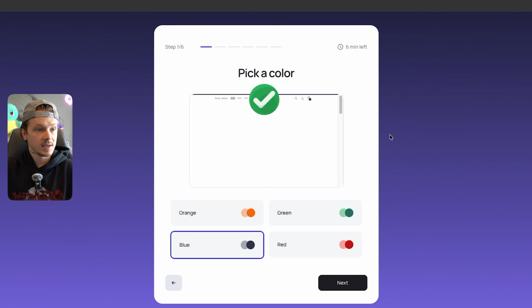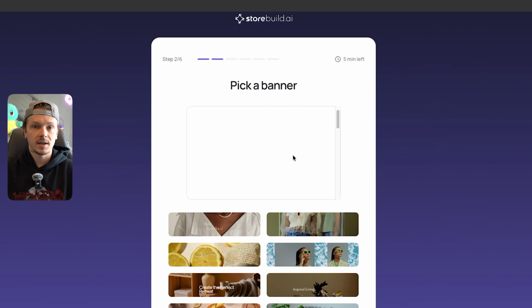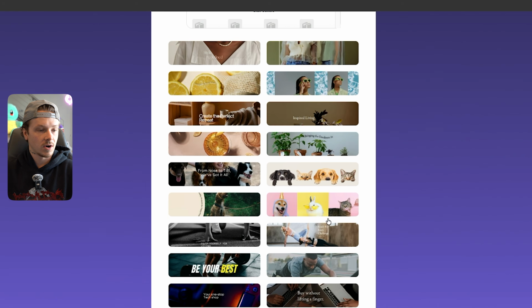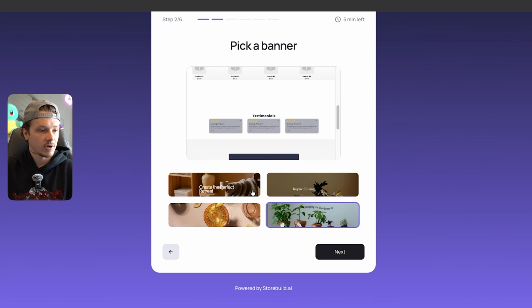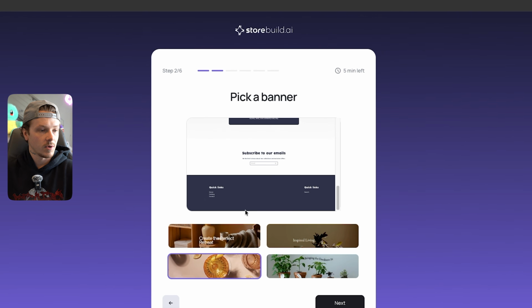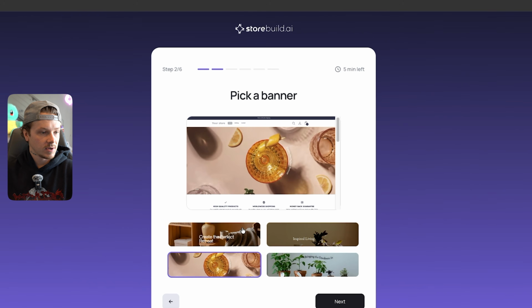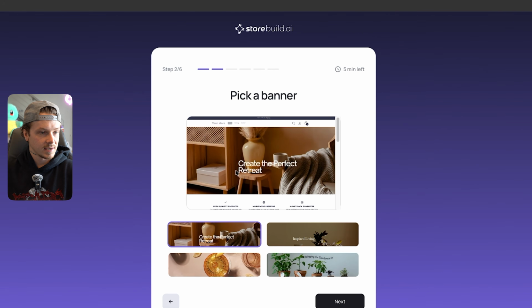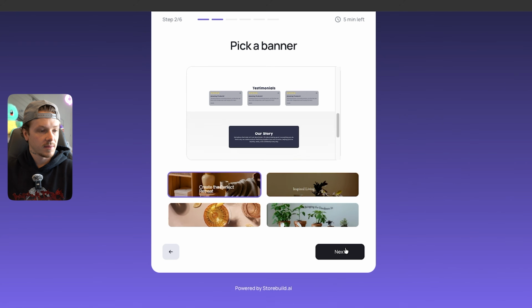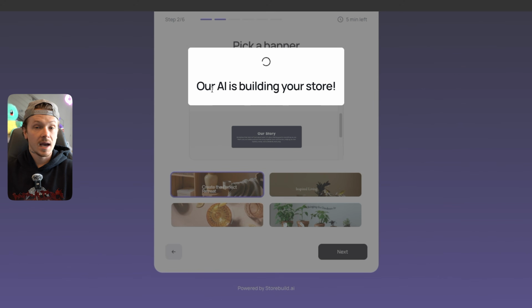Now, next after this, we're going to see pick a banner, and here's where we could pick the banner of our store. Now we have a ton of different options, and we could always fix or edit these things later if we want to, but all I'm going to do is look through these different banners and see which one looks clean. I honestly like this because this is kind of a neutral one that we could really use for any product. So next I'm going to click next. And now the AI is already building our store just like that.